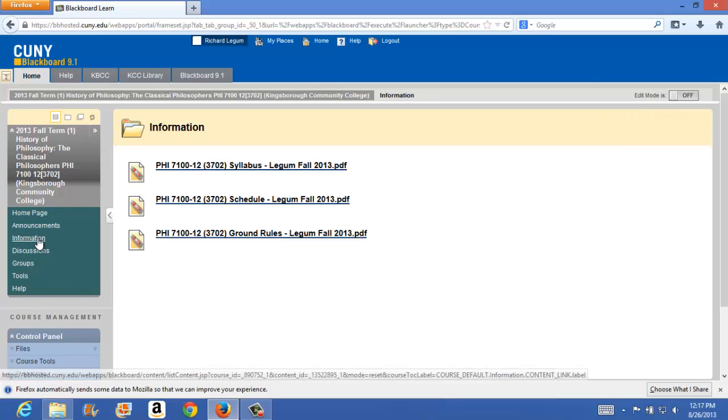But information is the important one at this point, because in information you're going to find 3 documents. You're going to find the syllabus, the schedule, which is the tentative course schedule, and the ground rules. Those are 3 things that you ought to take a look at. And I want to spend a little bit of time now looking at the syllabus. But now you've seen where things are in Blackboard, and let me now turn to taking a look at the syllabus and the schedule, etc.